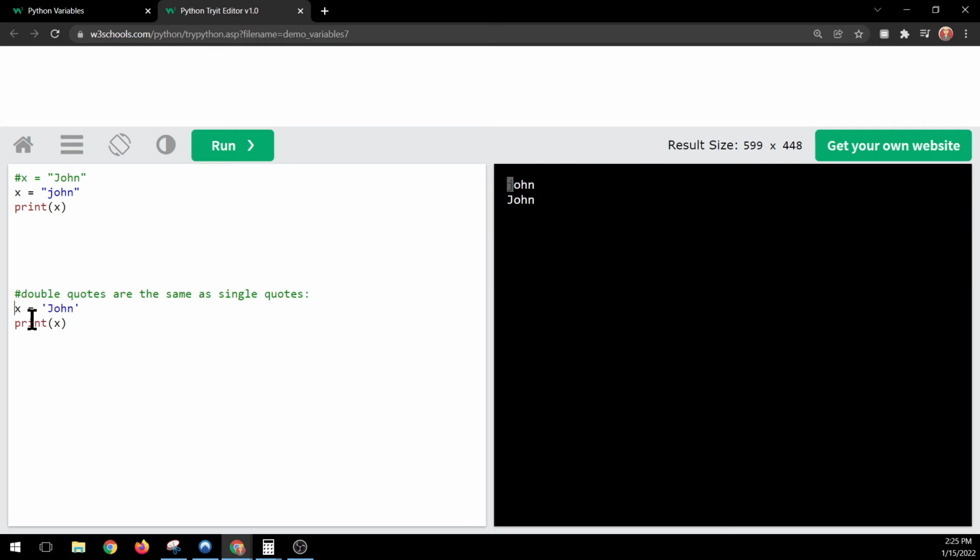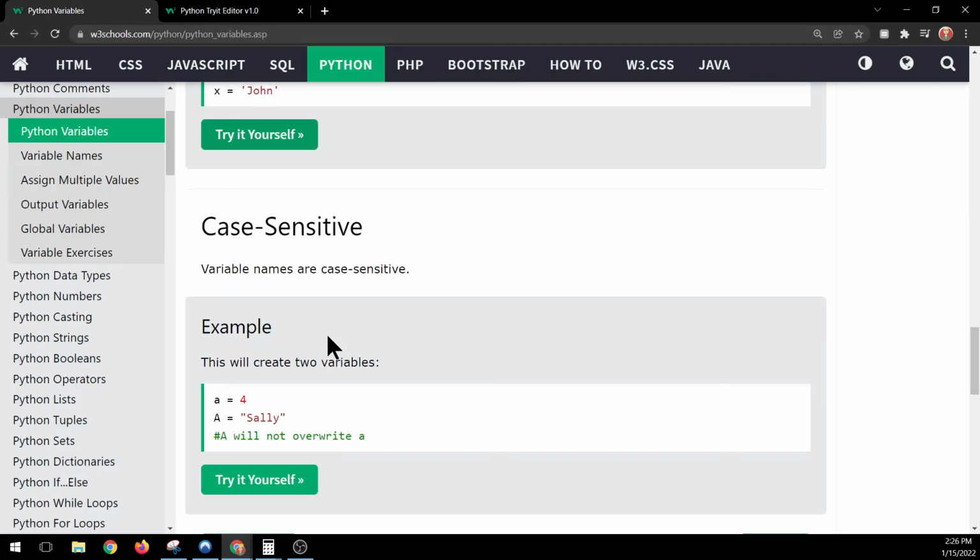So I suggest you comment that out and you do the same. So X is equal to John, single quotes, and then print. Should print the same thing. Okay, and if you want to experiment with this, you can try single quotes and double quotes. Let's try one single quote and one double quote and see what happens. Okay. So let's go to the next one.